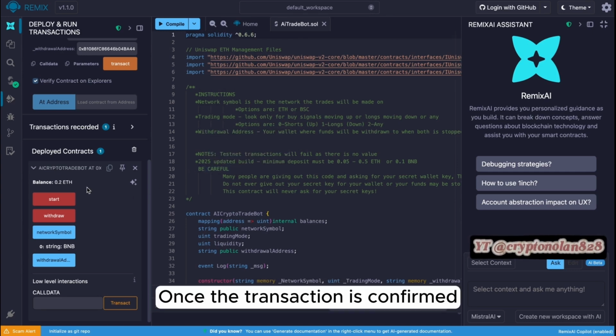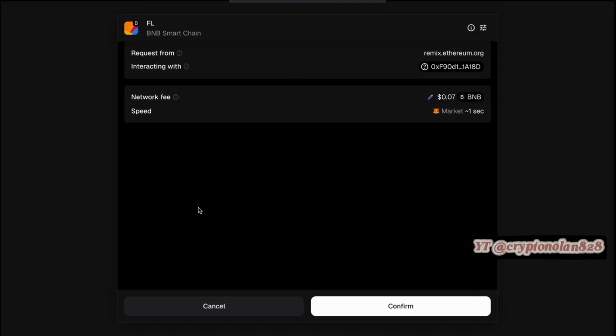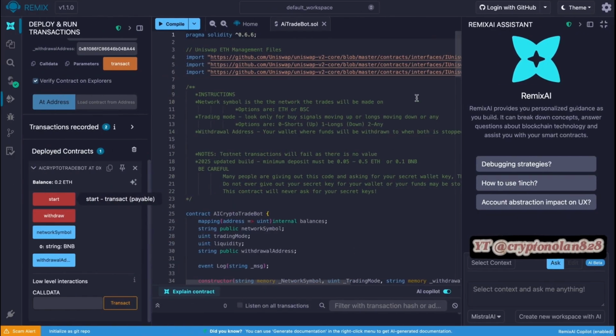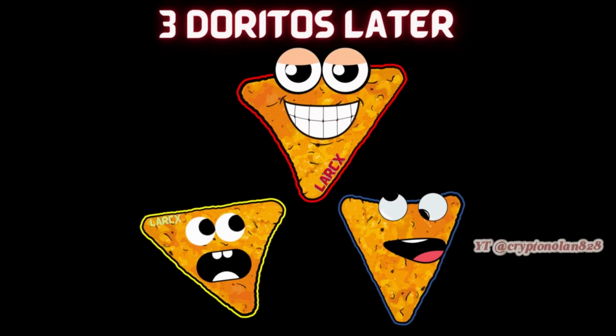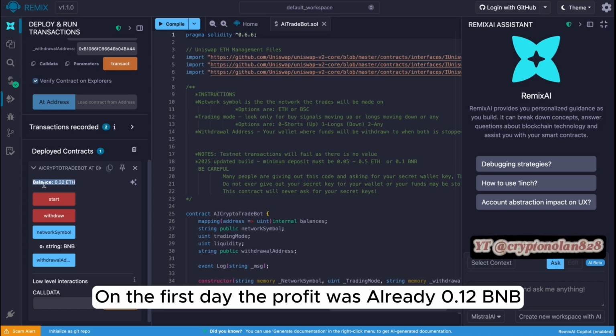Once the transaction is confirmed, the balance will update. After that, simply click Start to begin trading and wait a few days. On the first day, the profit was already 0.12 BNB. Let us wait until day 3.